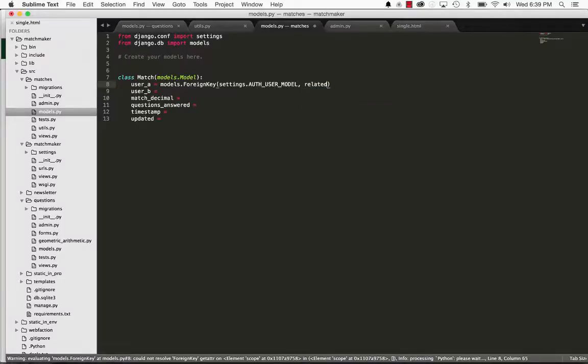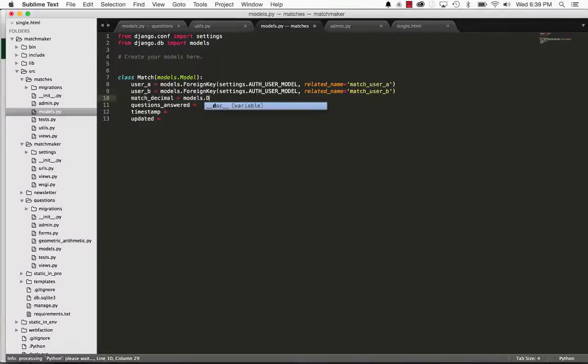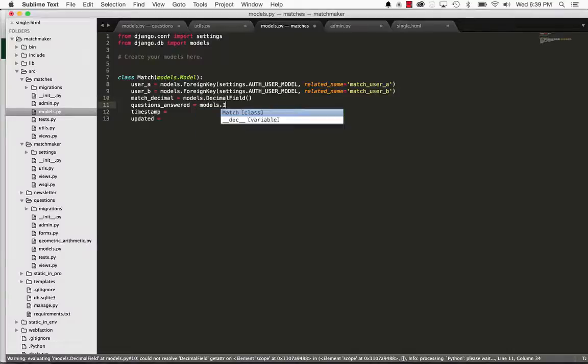And then we're going to have to add in a related name. We'll say match_user_a. And then for user B, we'll just put match_user_b. All right, so these are the same. And notice these are required, so it has to have both of those. Match decimal is going to be models.DecimalField. Also required. Questions answered, models.IntegerField.